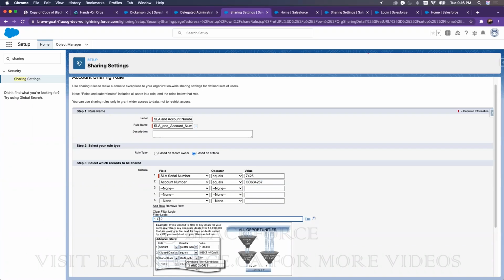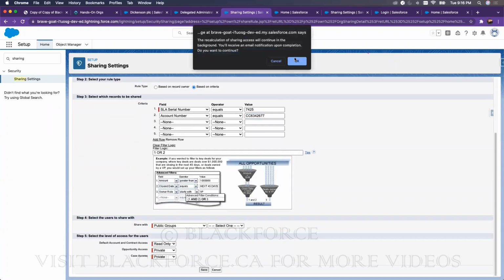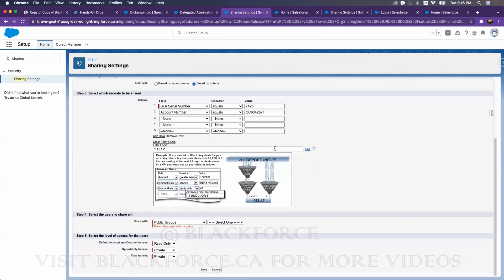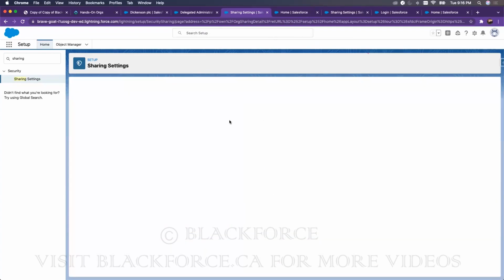You can also have or, meaning that if 1 is true or 2 is true, share the records. So if 1 is true, it just shares the record. If 2 is true, it's going to share the record. That would also work. So that's what the filter logic is for, okay? But again, it's based on criteria.